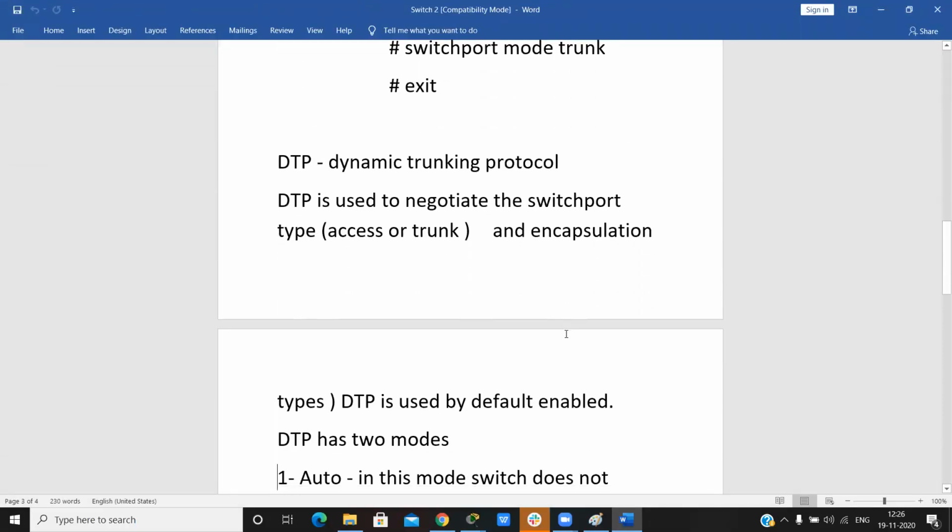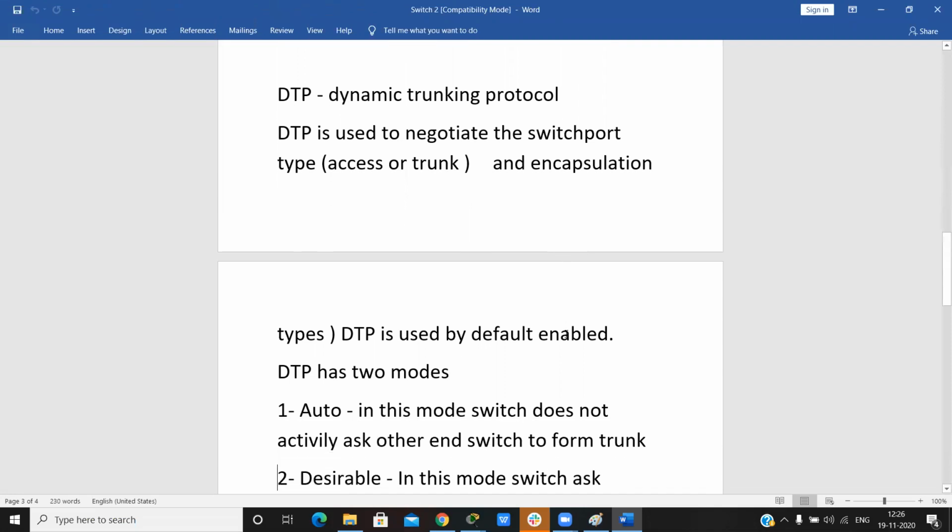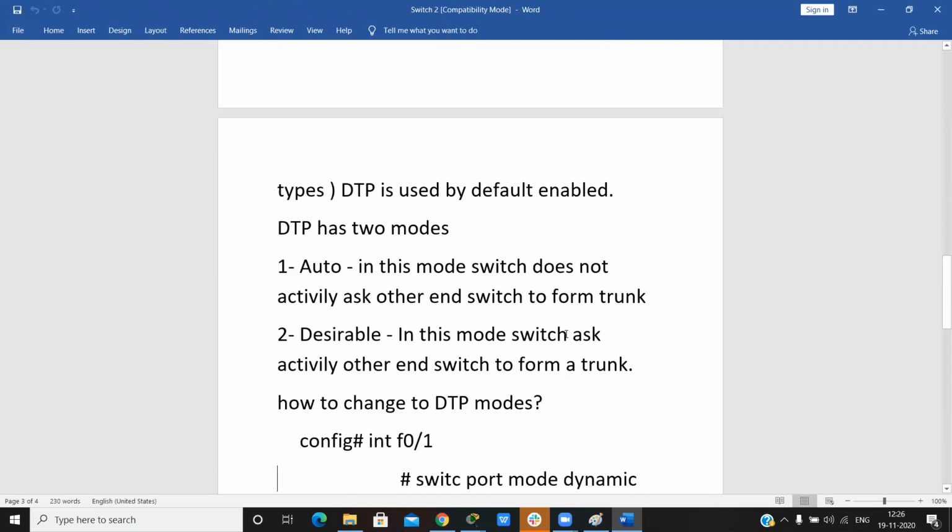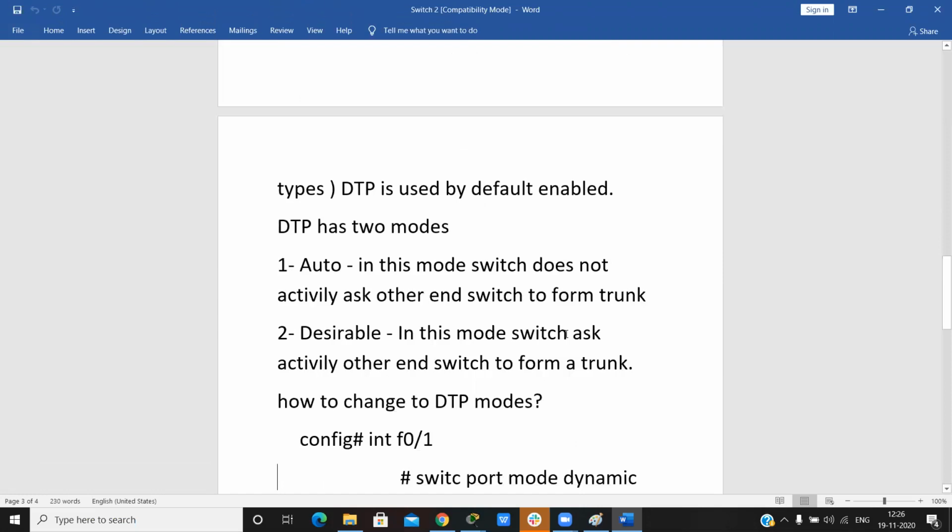Next one is DTP, Dynamic Trunking Protocol. DTP is used to negotiate the switch port type and encapsulation type. DTP has two modes, auto and desirable. In desirable mode, the switch actively asks the other end switch to form a trunk.